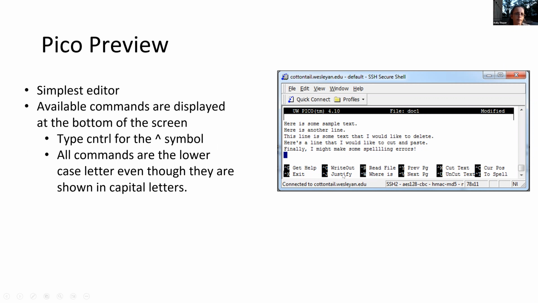The little arrow symbol here just means you type the control before that letter, and all the commands are lowercase letters, even though they're shown in the capitals. And other than that, basically you can just type in here as you would normally type.